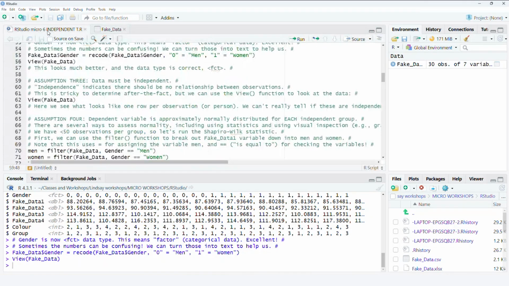So assumption 3, data must be independent. It's a little tricky to check if you haven't collected the data. Today we're working on a fake data set, so we'll say we meet the assumption of independence. I created this data set, it's fake.